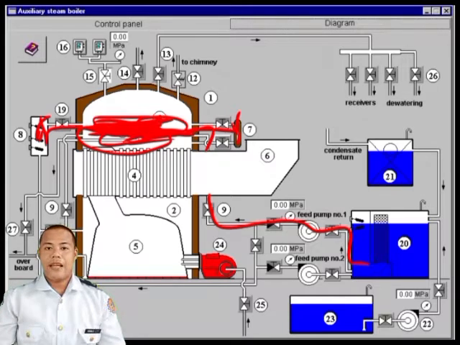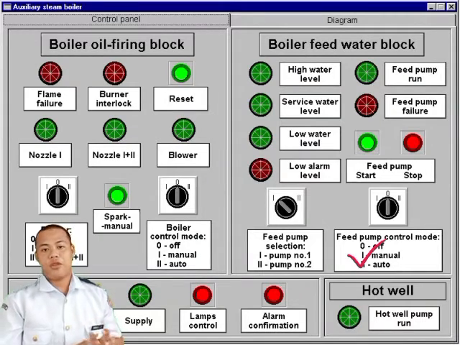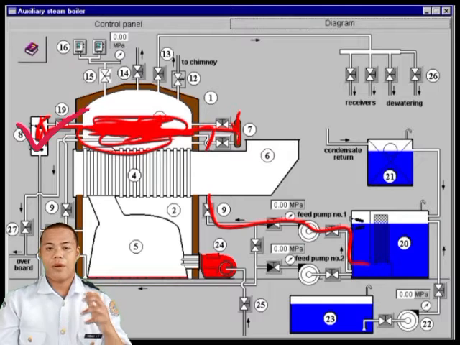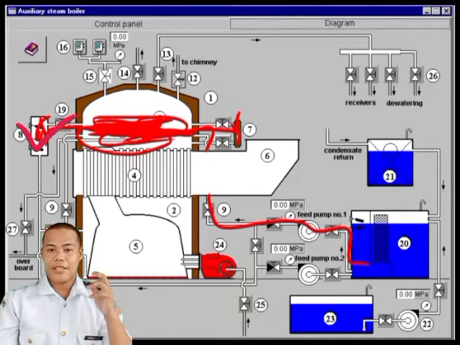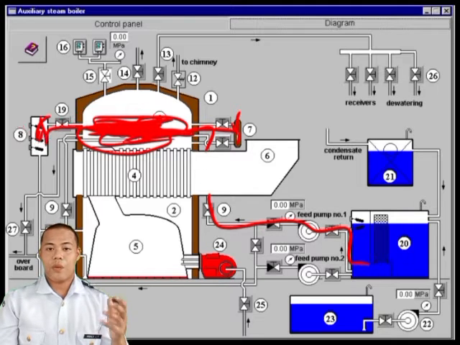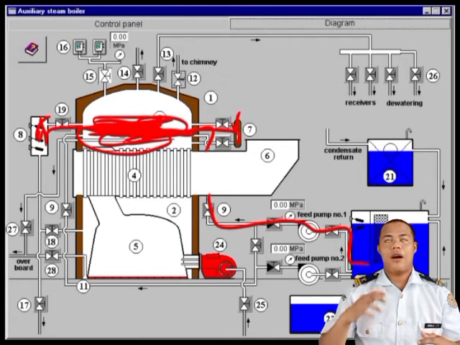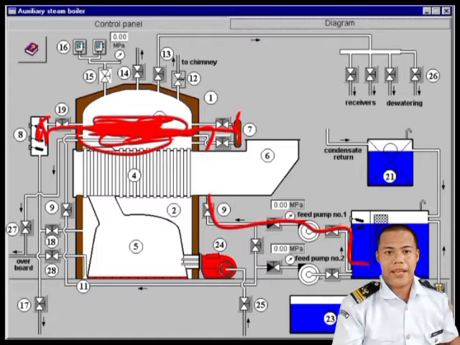But if we leave the feed pump control mode on automatic, then once the feed water is supplied into the boiler and reaches its certain set point, the float switch will rise up to give signal to turn off the pump automatically.